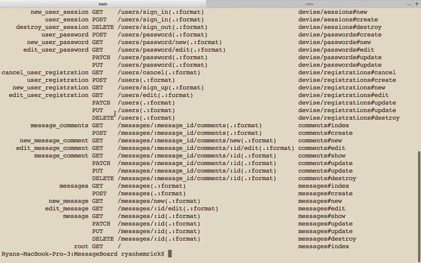So if you look where my cursor is, where we have the comments routes, you can see that the index for comments is at message comments because we have the message show page and it's showing all the comments on that page. New message comment is creating a comment with respect to the message, and so on. So I'll leave these rake routes up, and now we want to add the ability to create a comment.